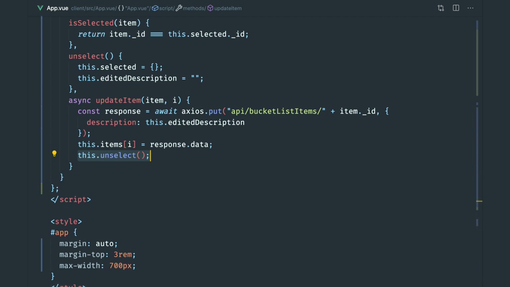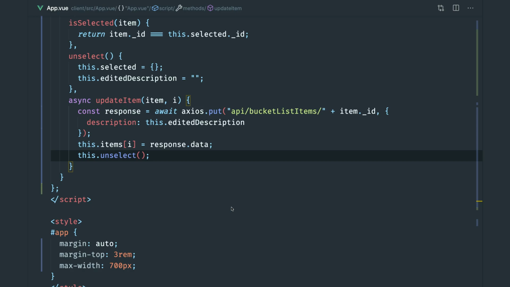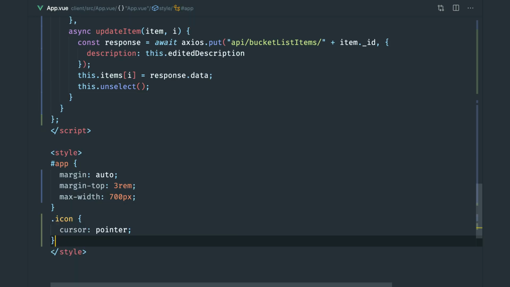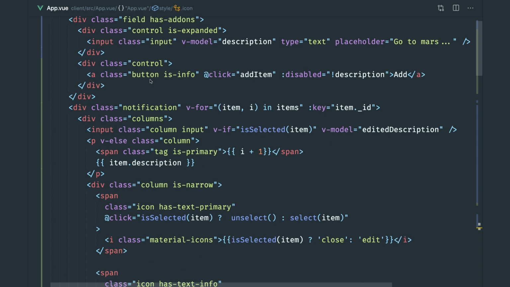Let's test this out. We can see that we can enter the edit mode and then leave it by clicking on the close icon. If we want to update, we click the save button and the item leaves the edit mode. Let's refresh the page and we can see that our changes are being persisted to the Mongo database. Finally, let's add the CSS so the icon's cursor is a pointer when we hover over it. And let's add an h1 tag with the title of the site.